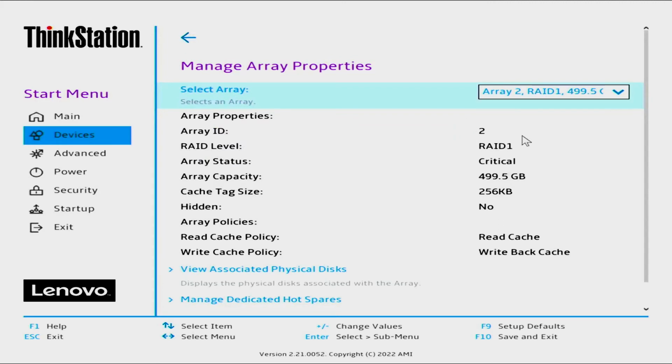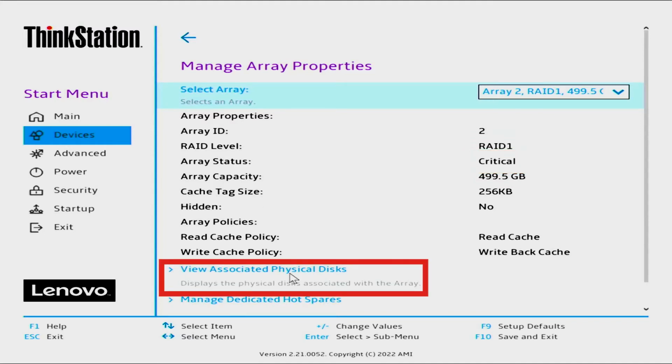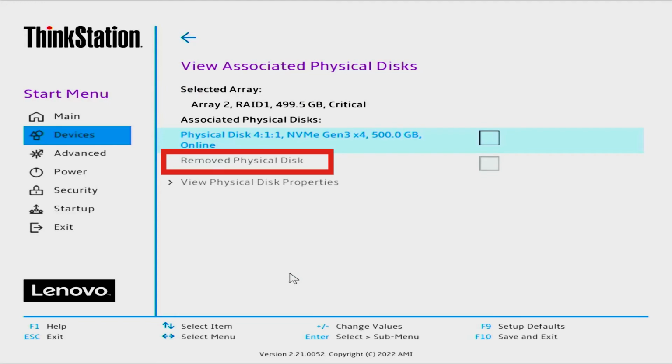The broken array will show as critical. Select View Associated Physical Disk to see which disk is no longer detected. The drive no longer working will show as Removed Physical Disk.